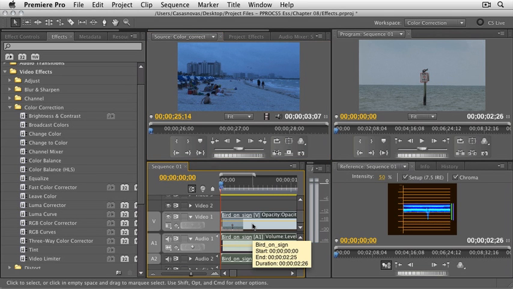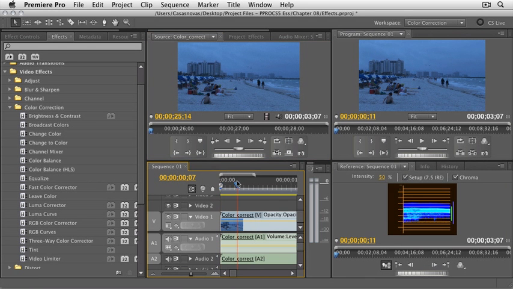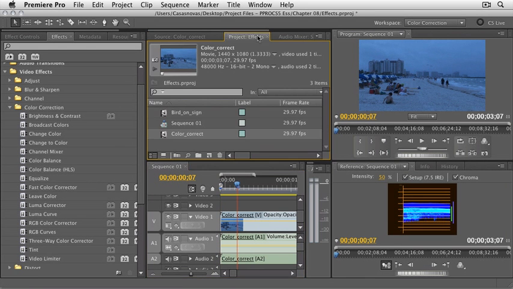I'm going to go ahead and delete the bird on sign clip, and I'm going to add this one in here. Again, this adds it to the project panel. As you can see, it is now added to the project panel.